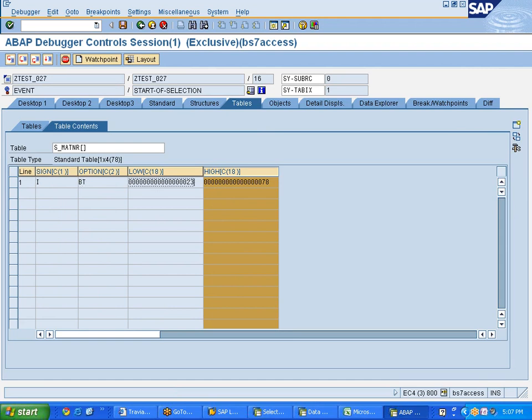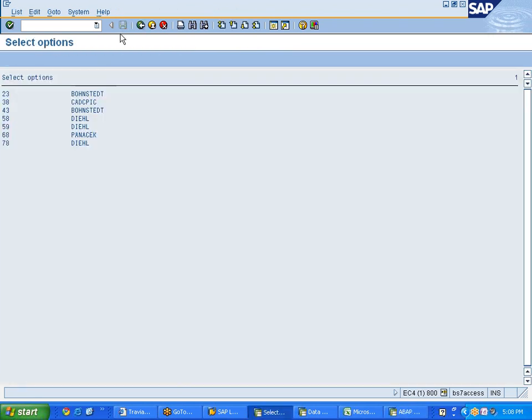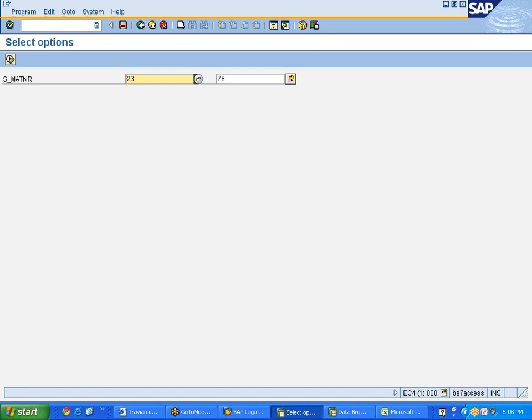So I want the details of materials which are between 23 to 78, with 23 and 78 also inclusive. Then the select query automatically understands this based on the S_MATNR and gets the required data.